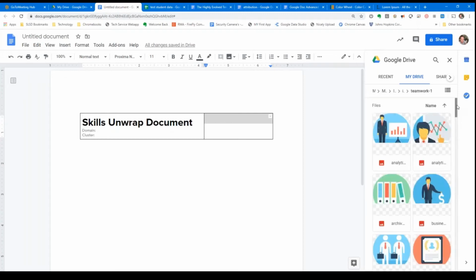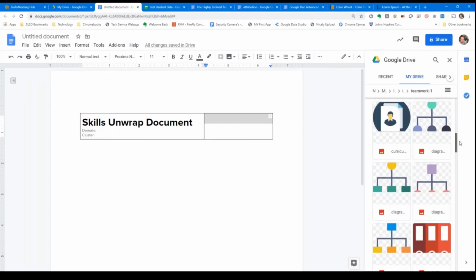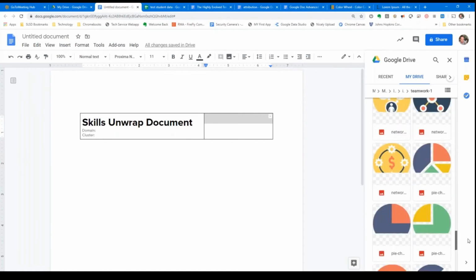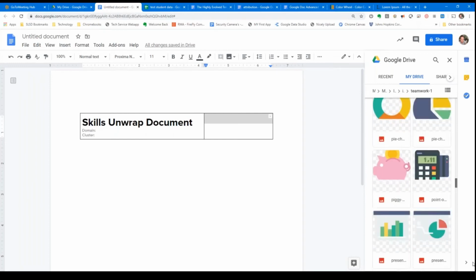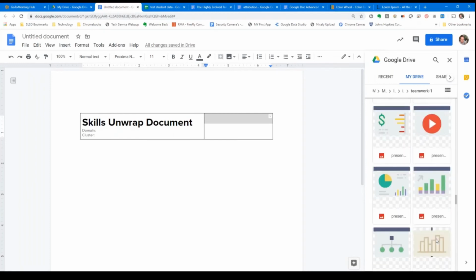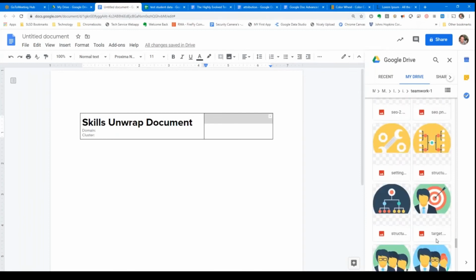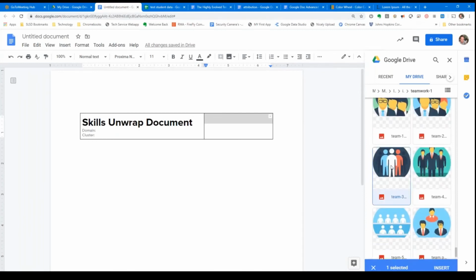Teamwork 1. I have this folder. I've downloaded all these icons from a website I found. And I love these icons, and I want the one called Teamwork 3. It's way down at the bottom. Here it is, Team 3. Okay, so that's what I want.